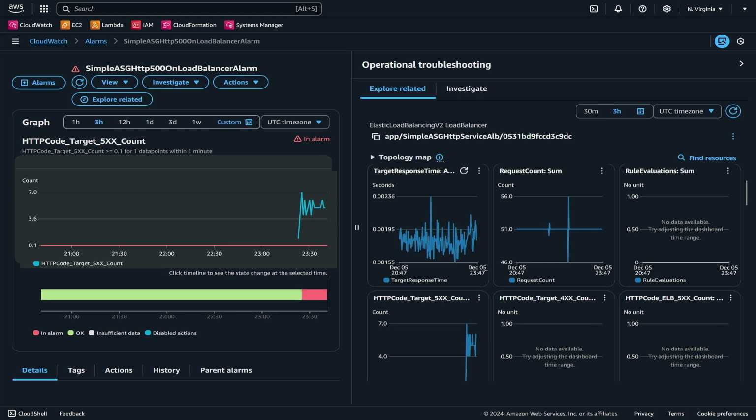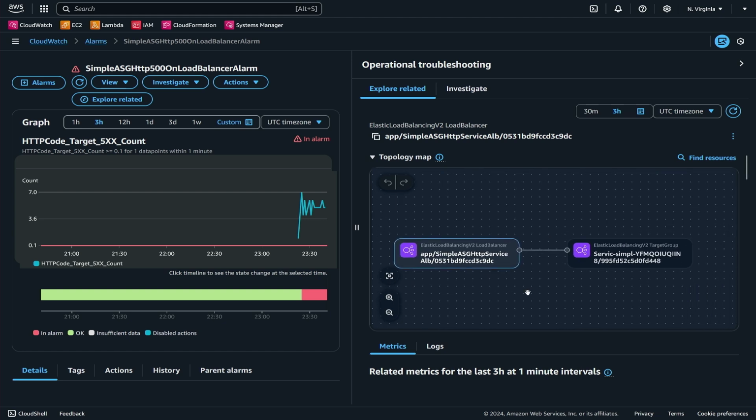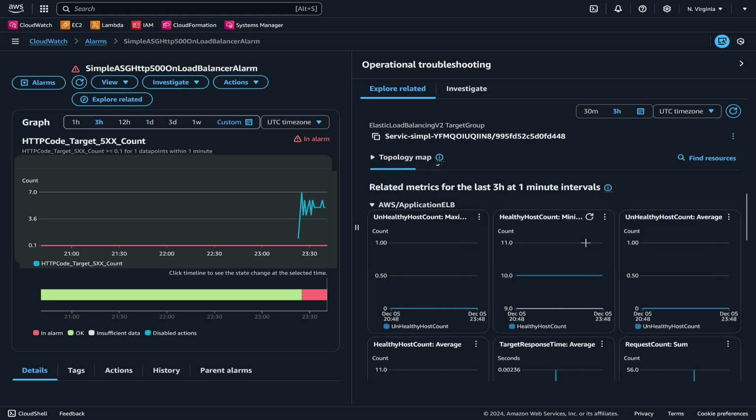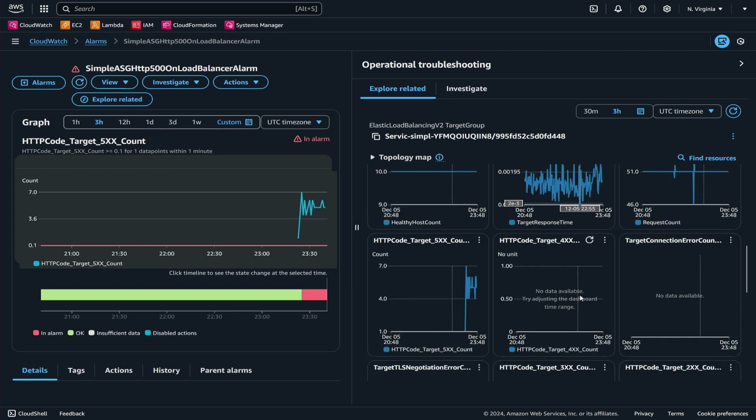The next place you want to go is your target group. That's easy to do because at the top there's a topology map, a live map of the resource you're looking at and nearby resources. In this case, the load balancer is attached to a target group. I just click on the target group and instantly see its health. Again, the only thing that looks odd is the 500 errors that start right here.